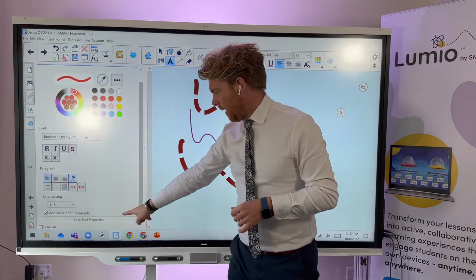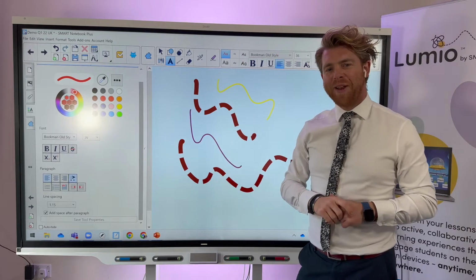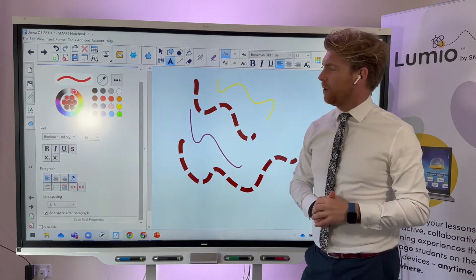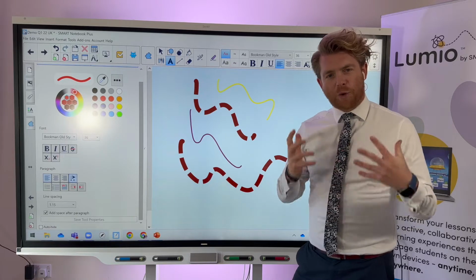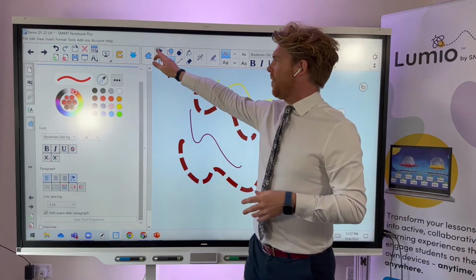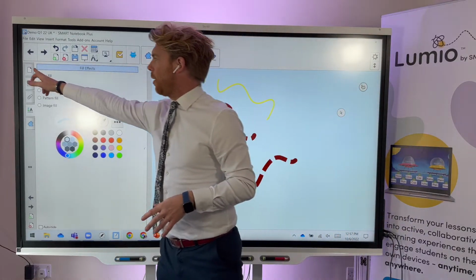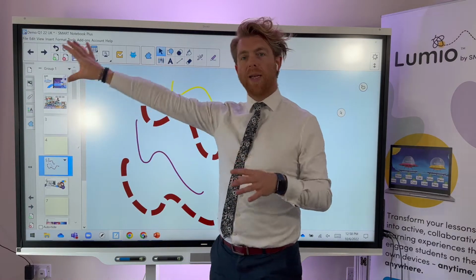Just don't forget to click save those tool options, and then you'll save that for next time you open up Smart Notebook as well. So lots of great ways to personalize that, as well as personalizing the backgrounds and the bits there. You can actually personalize the whole menu.